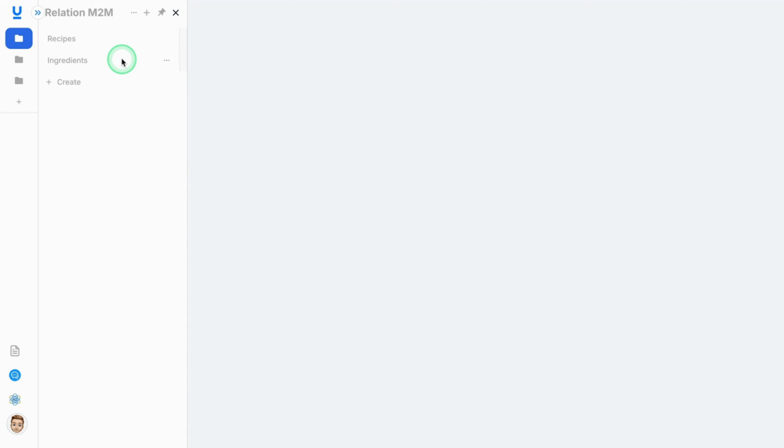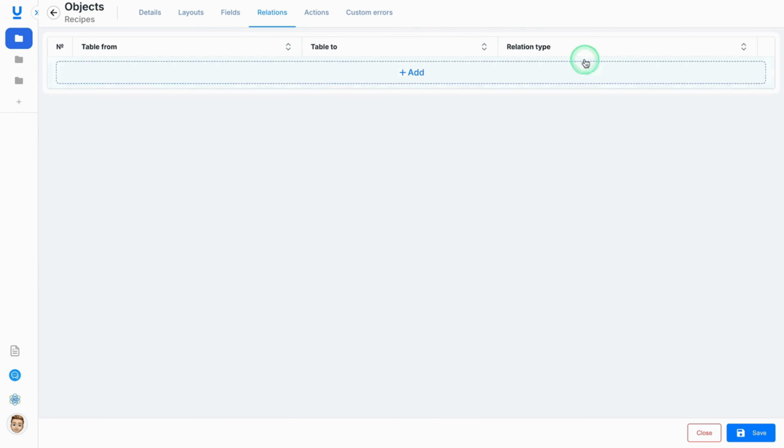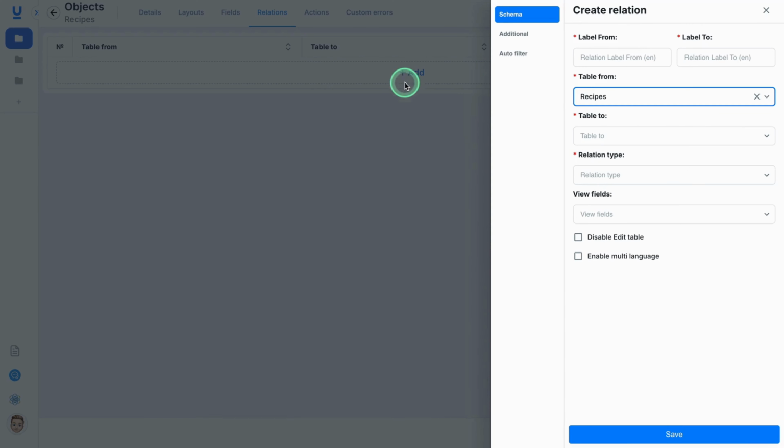Now, let's configure the M2M relation. Go to the food recipes table, click the settings icon in the top right corner, and select the Relations tab. If relations already exist, they will be listed here. Otherwise, click the plus add button to create a new relation.